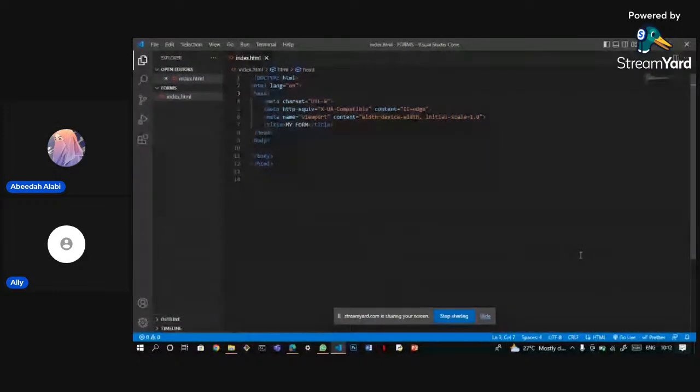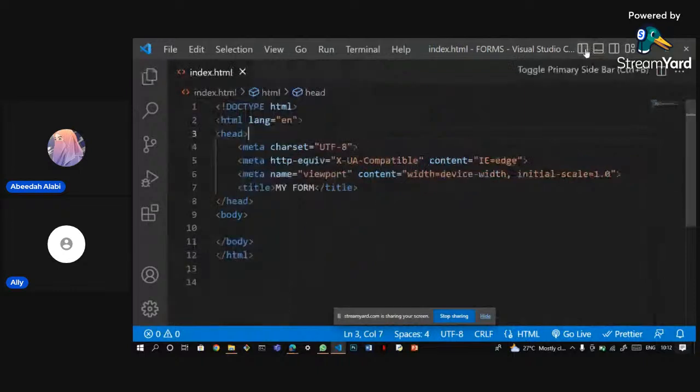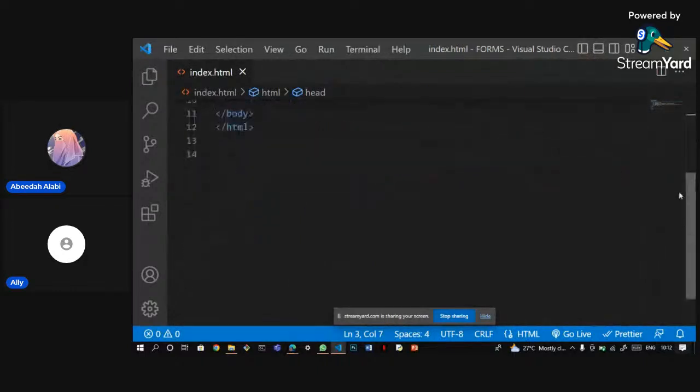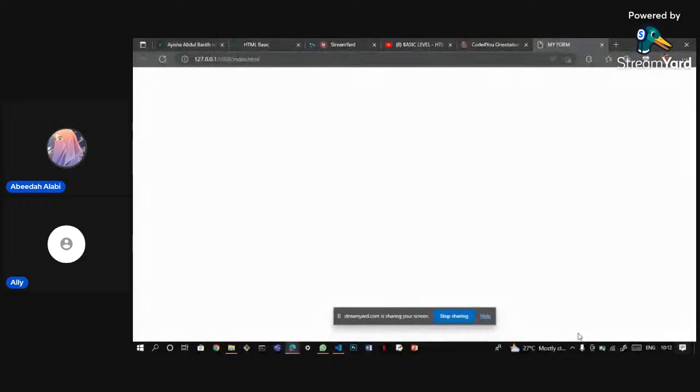Let me see if I can zoom in. Let me collapse this. So you can see this go live button installed. It's here because I have my live server installed. So I can just click the go live button. It's going to open a browser for me. I use Chrome and I also use Microsoft Edge, but it is opening Microsoft Edge for me. So this page is blank because we haven't done anything.